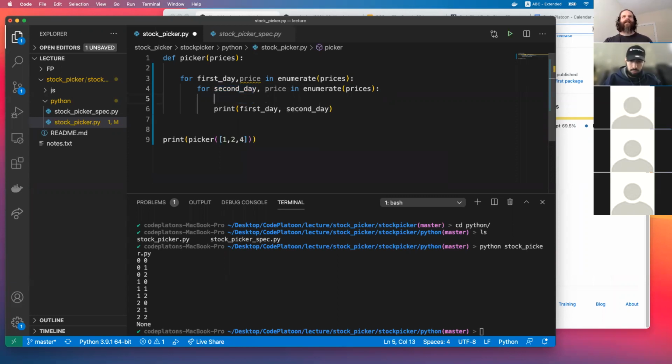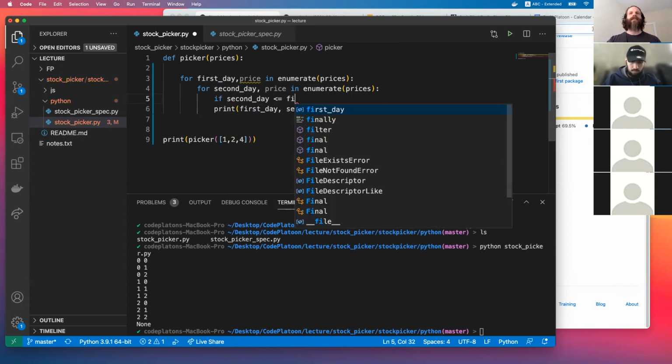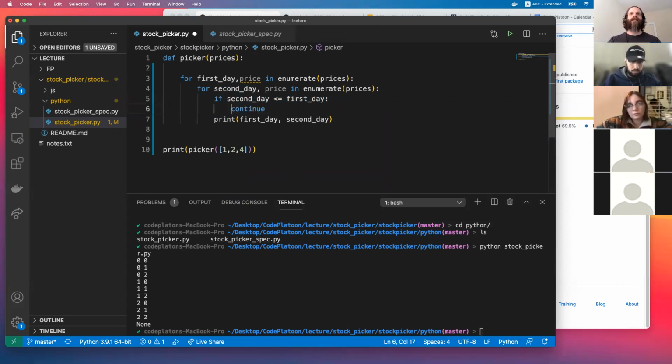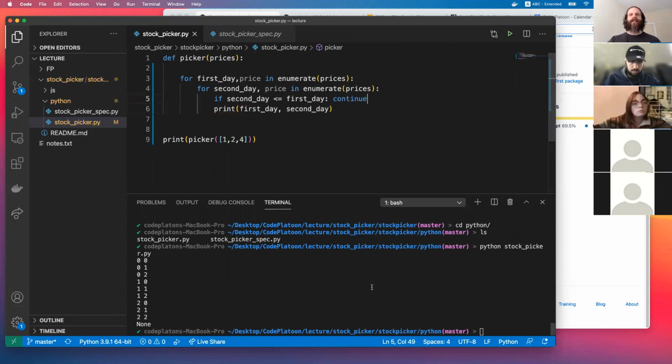So what I'm gonna do here is, if second day is less than or equal to first day, I'm just gonna continue. And you can write if statements on the first line in Python if there's only one line. This is a fairly simple one. So I could also write this like this. So either one would be fine. This is kind of a throwaway line, so I'm just gonna leave it like that.